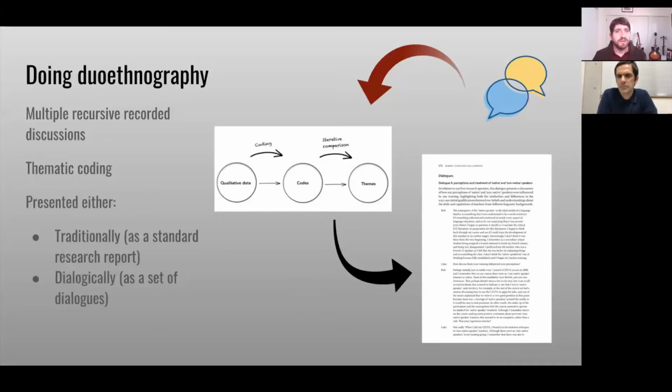The most common way that duoethnography is written down is dialogically. So the duoethnography is written as a full dialogue, as you can see in the example on screen here. This doesn't mean you're giving necessarily verbatim data extracts. Quite often these dialogues are reconstructed, so they're written in a sort of play script style. The idea is that the text of the dialogue is not necessarily what you said, but the substance of the dialogue is reflective of what was said in your discussions.